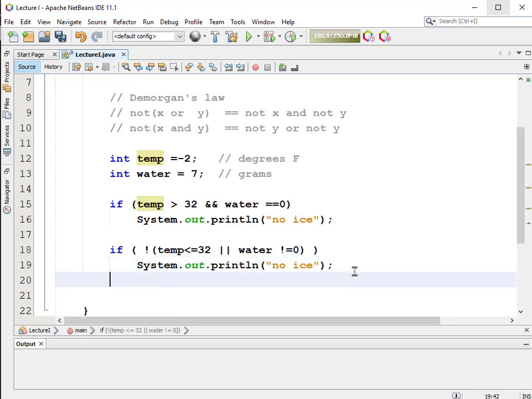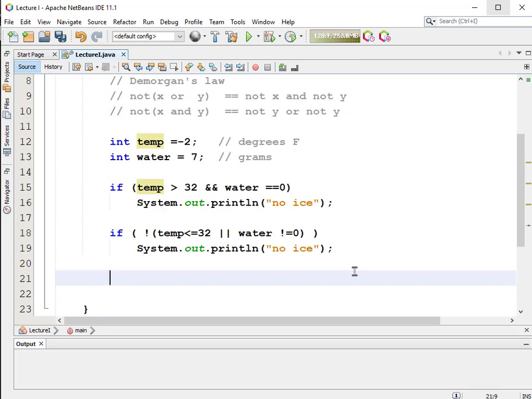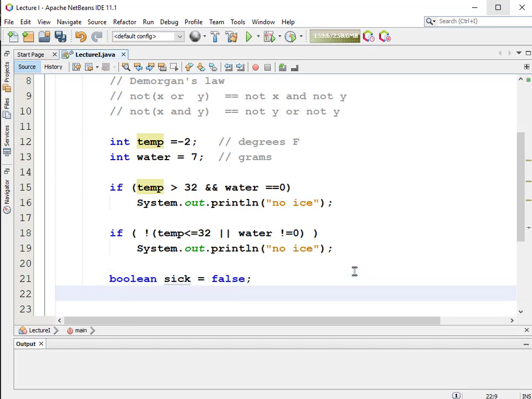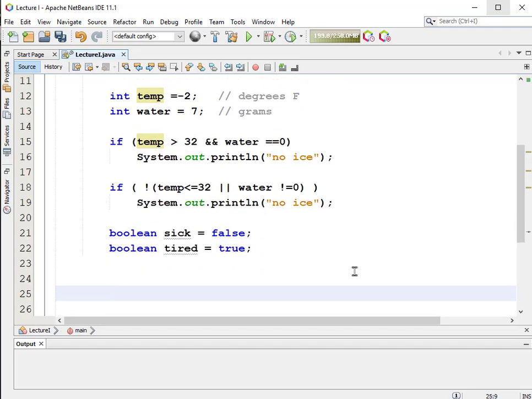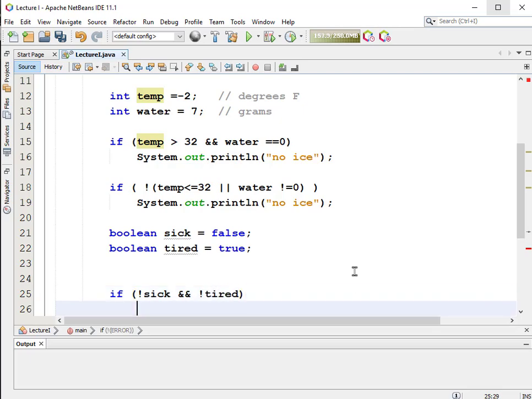So, if I am not sick and I am not tired, I'm going to go play the game, right? So Boolean sick equals false, but I might be tired, right? So we're going to make another one. Boolean tired equals true. So if I am not sick and I am not tired, then I'm going to go play the game. So if not sick and not tired, System.out.println, go play the game.